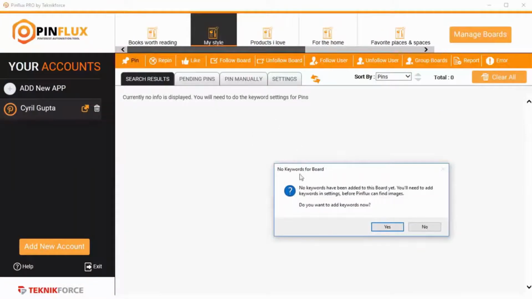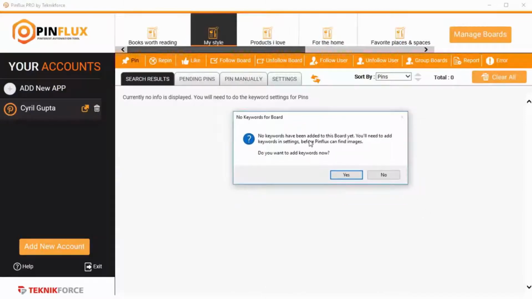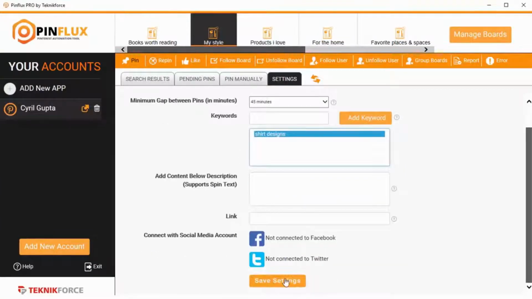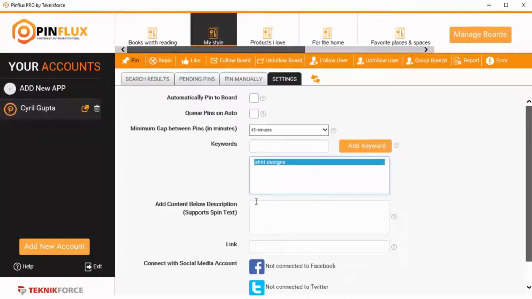In this particular board, I don't have any keywords. So the first thing I need to do when I set up an account is set up some keywords for searching. So let's click on yes, and then let's put in a keyword. Let's make it a fashion oriented thing. I've added a keyword called shirt designs, and when I'm done, I can click on save. But first, let's look at some of the settings.